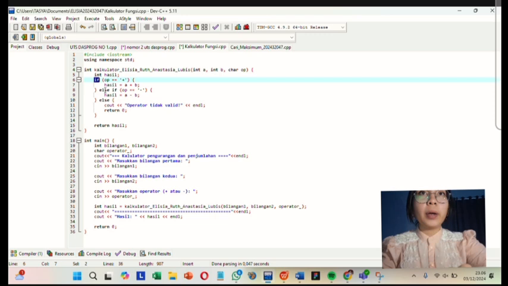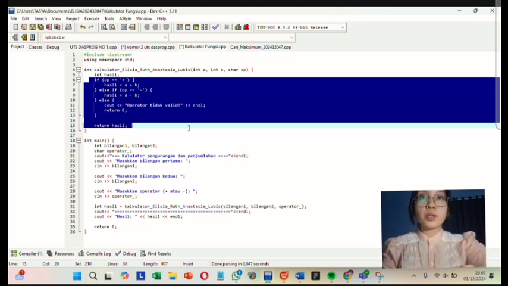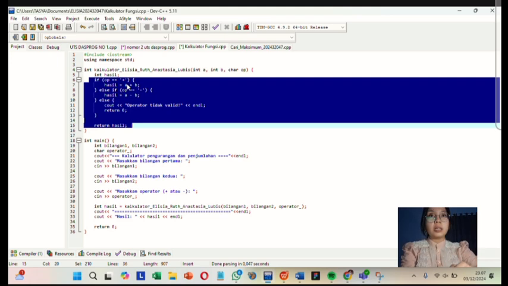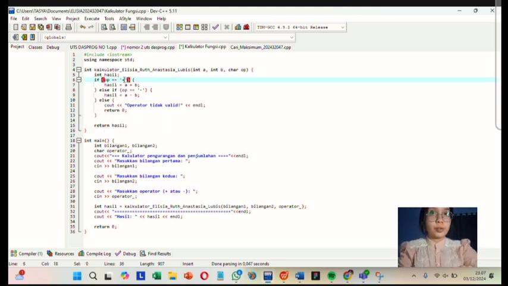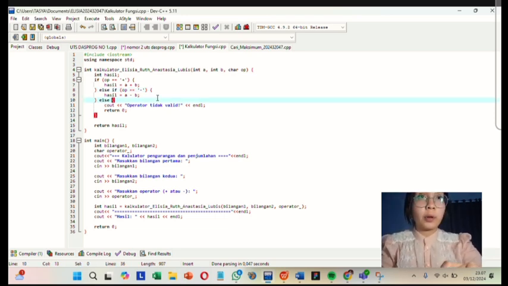The function accepts three arguments, A and B, which are the numbers to be operated on, and a math operator like plus or minus. The function uses the if else control structure. If the operator is plus, then the numbers A and B are added together. If the operator is minus, then B is subtracted from A.